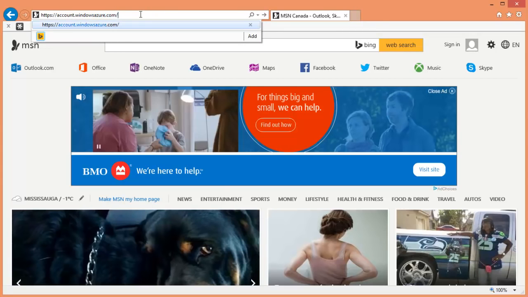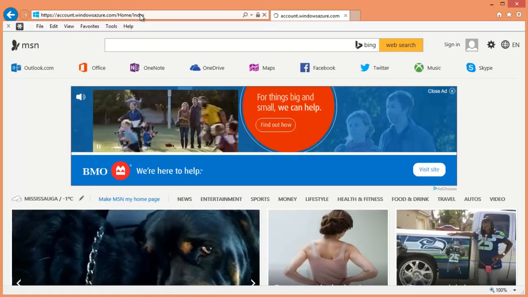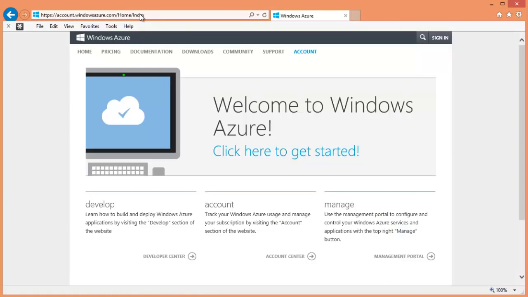.windowsazure.com. If you come over here, you can see that it welcomes you to Windows Azure and tells you to click here to get started. This is the Windows Account Center where you can sign up for the Azure account. I'm not so sure how many of you have actually seen this.